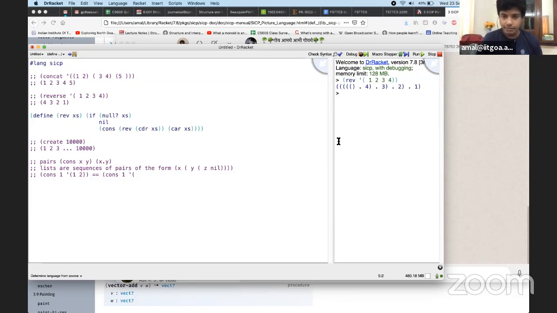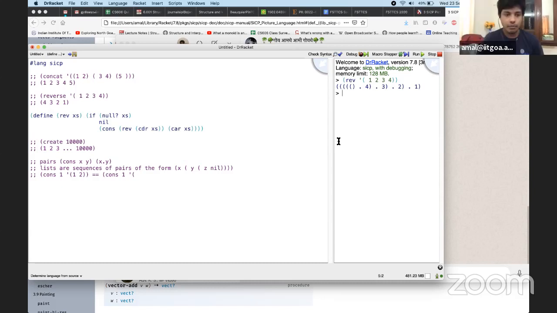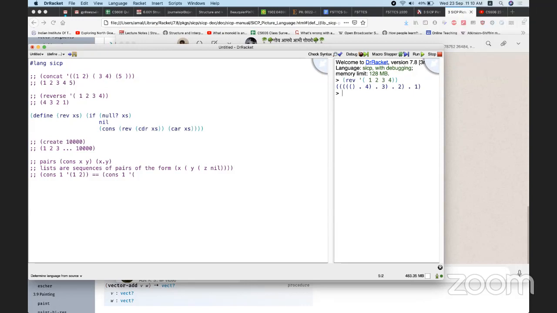Can somebody who has done it? Devyani, have you done it? Sir, I used the append function. I was unable to use cons. Yeah, so can you show your solution? Yes, sir.